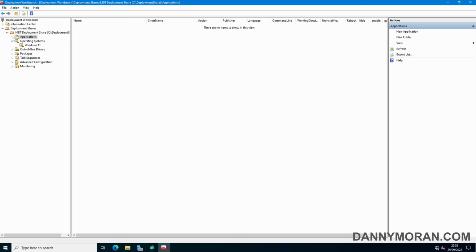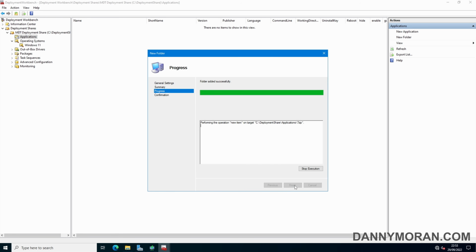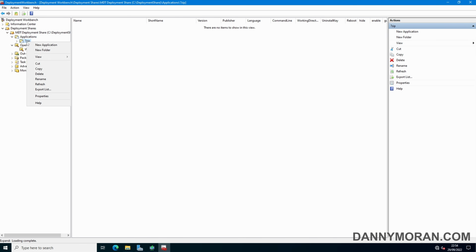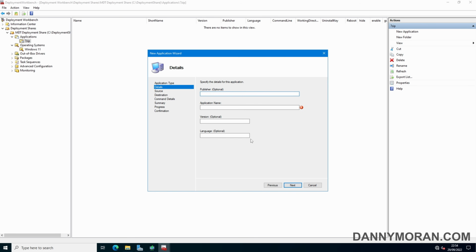I'm also going to install an application. To do that, we can right-click the applications and do new folder. I'm just going to give it the folder name, the name of the application, and press next and then finish. And then within the folder, right-click and do new application. Application with source files. Do next.